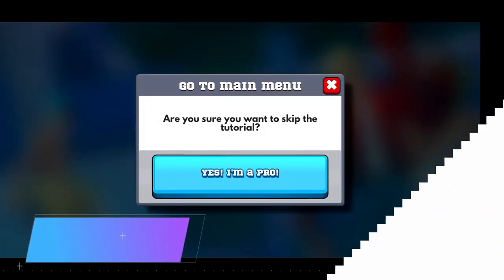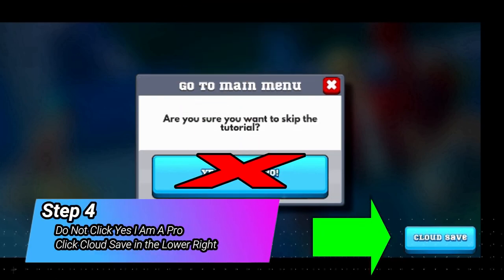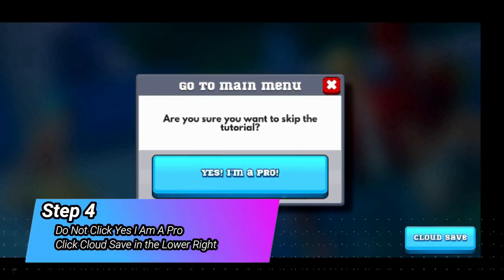Step 4. Upon clicking Skip Tutorial, you will see this button. Do not click Yes, I'm a Pro. Instead, click Cloud Save in the lower right hand corner.